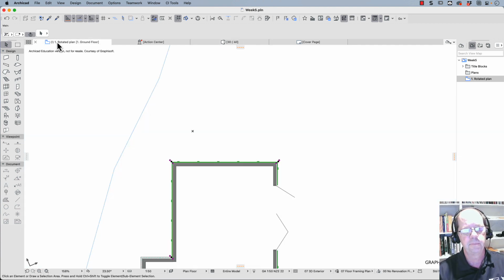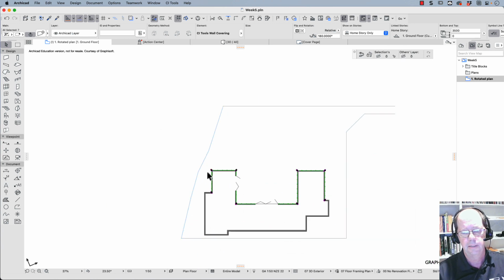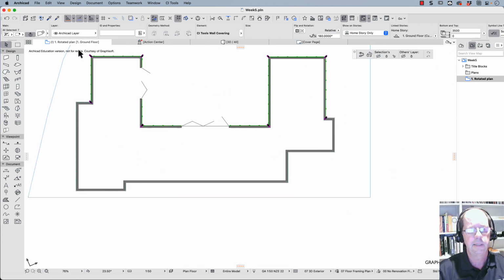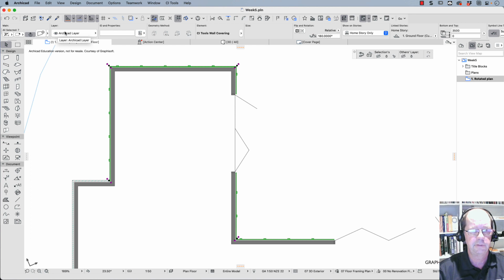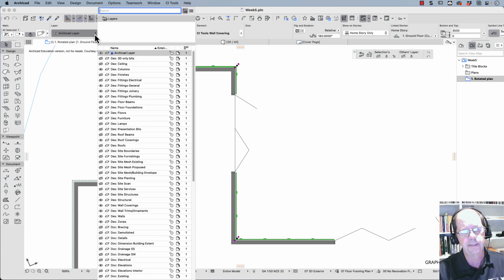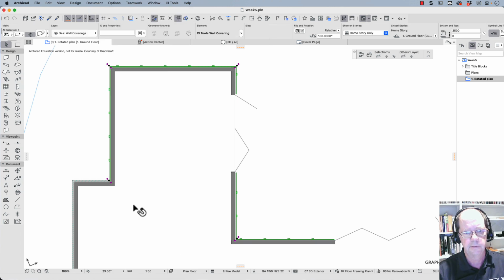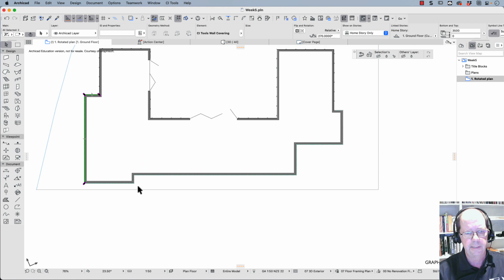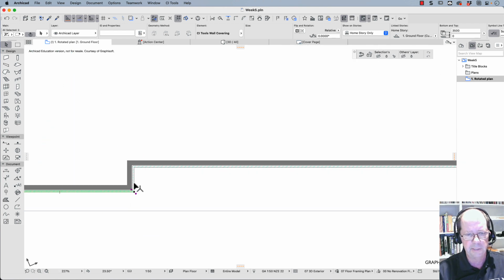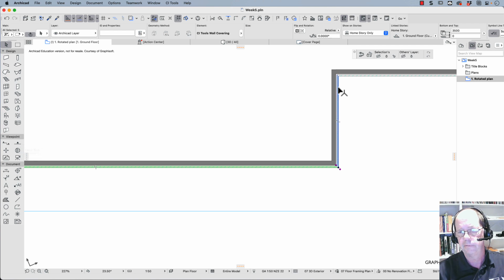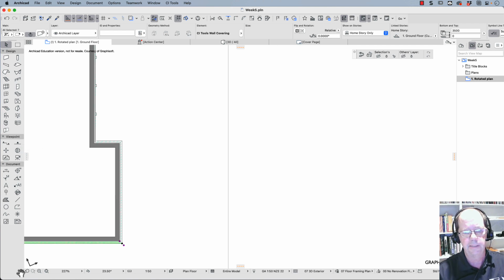So back to my floor plan, and now all of my exterior coverings have ended up on the ArchiCAD layer. They should really be on Des wall coverings, and these ones here need to be selected and put on the same layer, because if you don't, you'll never be able to turn off those coverings. They'll always be visible, and eventually it'll get in the way.